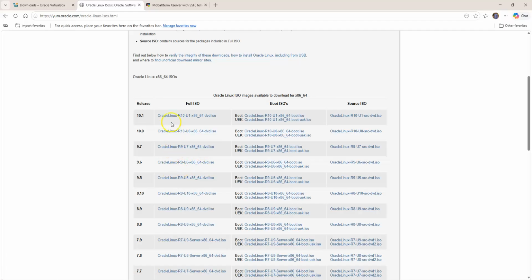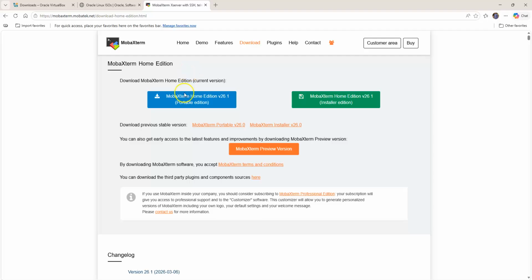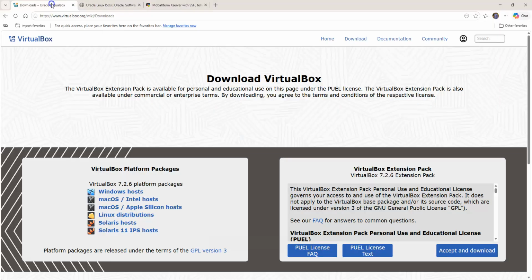After installing Oracle Linux on Oracle VirtualBox, we need software to access this machine from our laptop, and we will use MobaXterm, which is an advanced terminal and remote access tool for Windows. It combines multiple network tools into one application. We can download MobaXterm from this link. I have already downloaded all these three software, so we will start from here.